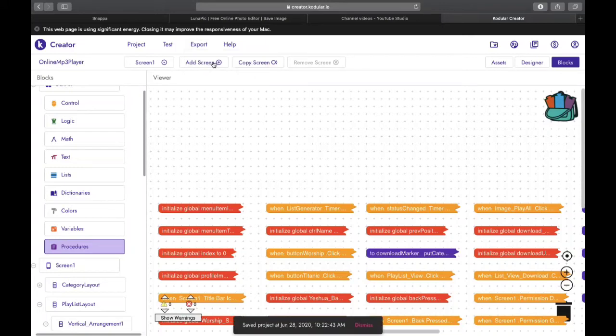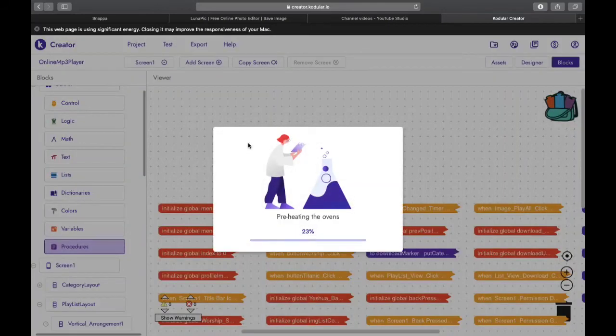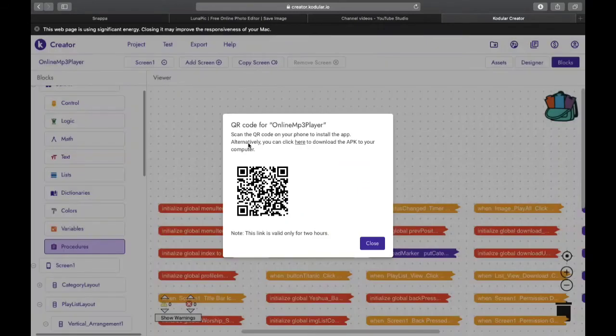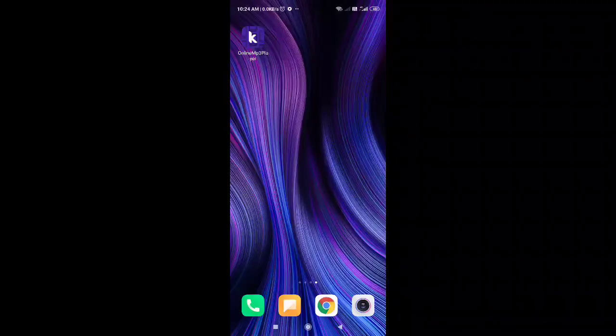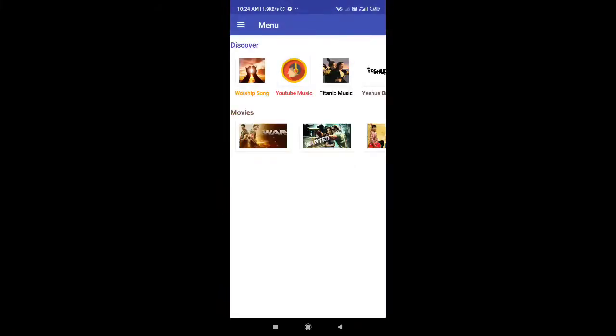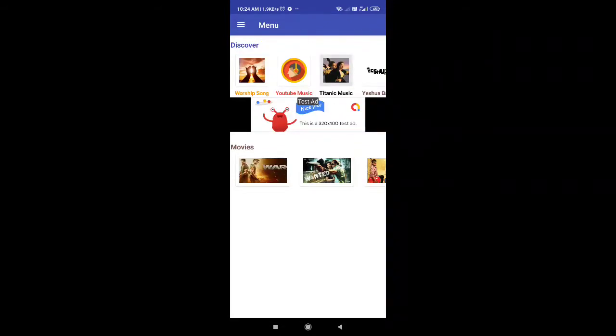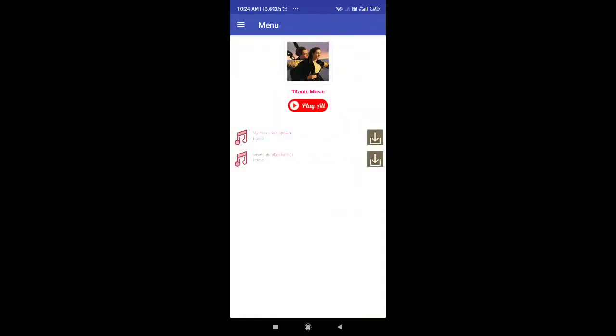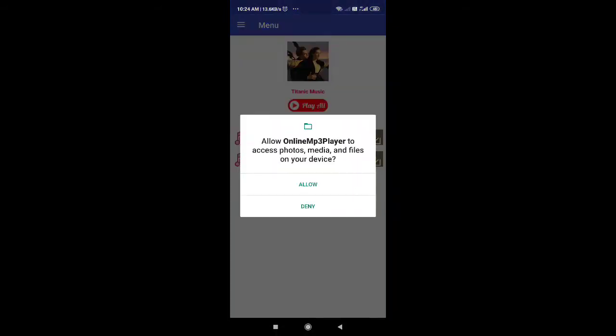Generate a QR code so that we can download in our device. Click on the export and then click on the specific button, and it should start generating the code. Scan, download and install in our handset. I finished downloading and installing. Let me tap on the app, and now let's tap on one of the songs and download the song.